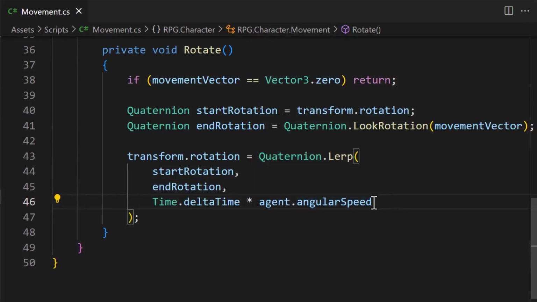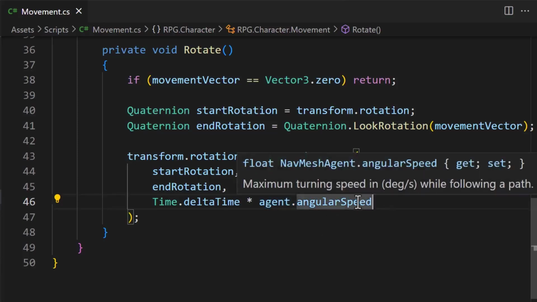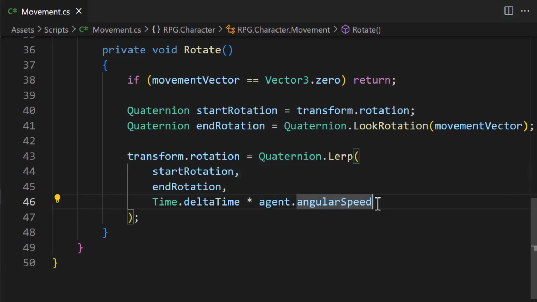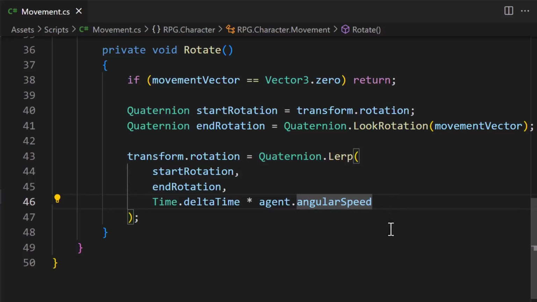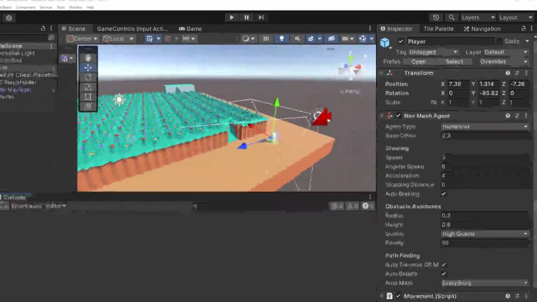If you can recall, the angular speed setting can be found on the agent component. This setting determines the speed of an agent's rotation. It won't be applied to our calculation. We should include it to allow designers to configure the rotation speed. After making those changes, let's try testing our code.